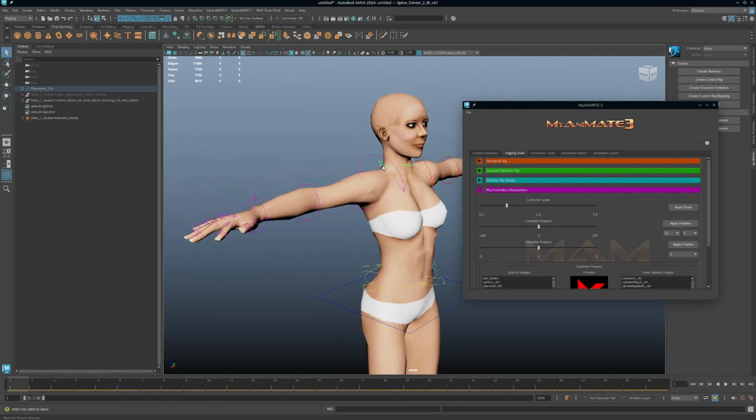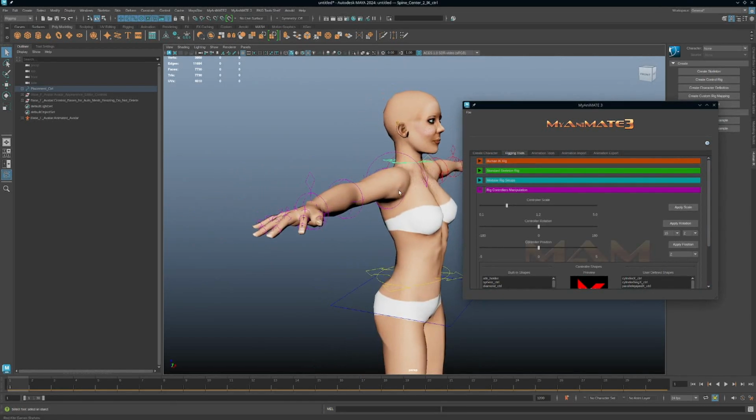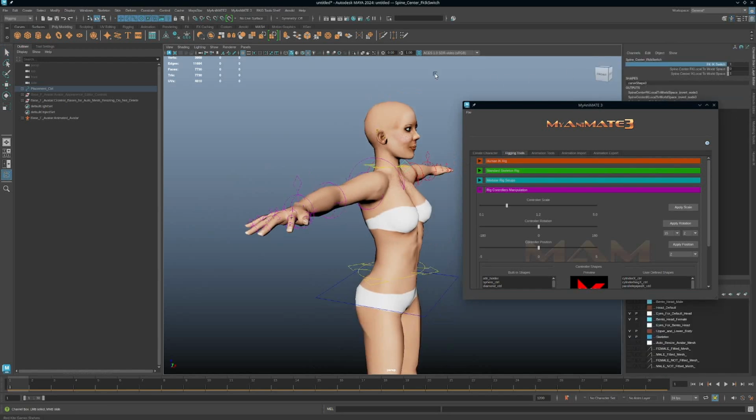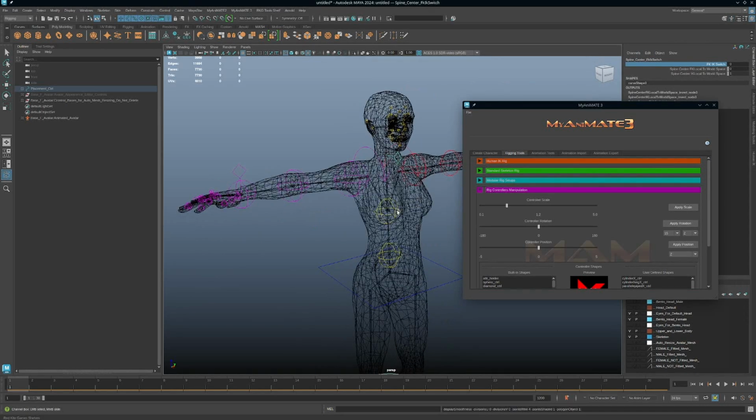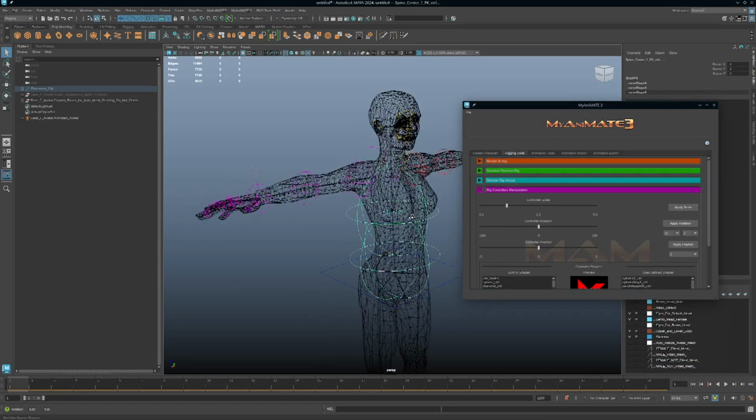All right, so I will do the same here. Cool. And I will do the same as well for the FK controllers. All right, something like that.